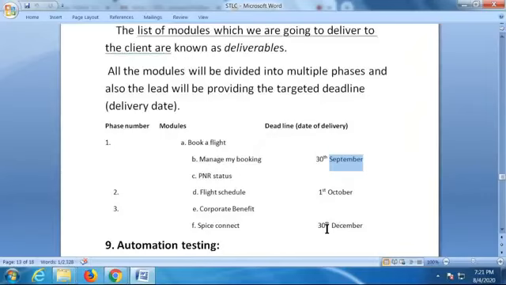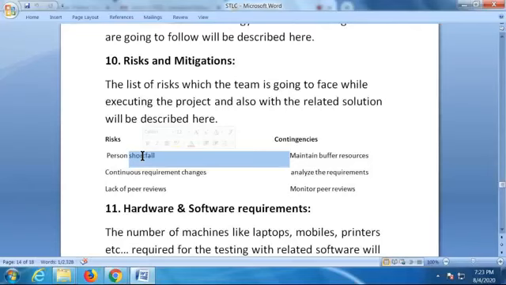Continuous requirement changes. Every time, requirements are changing on one particular functionality. Mitigation: analyze the requirements every time. Go backward, analyze it. Lack of peer reviews. No reviews are happening. Mitigation: monitor the peer reviews every time. So whatever risks we have in the project, for every risk we have a solution at the same time. That is what we call risks and mitigations.